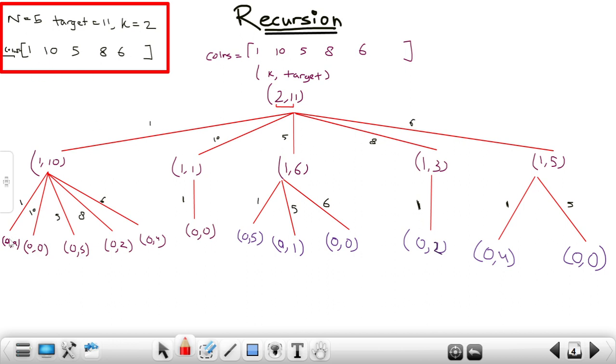But after this, for the first one I'm including all the coins, and for the second one I'm including only 1 coin. But why so? You can see that if I try to include this 10, since I need only one coin and I'm trying to include 10 coins, this doesn't make any sense, right? So I will include a coin only if target is greater than or equal to coins of i.